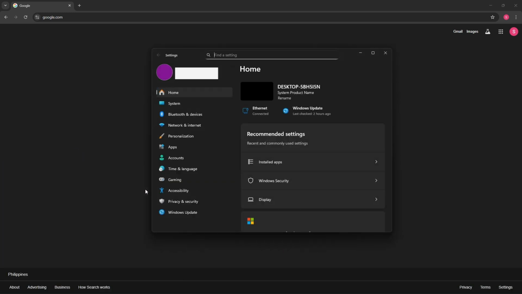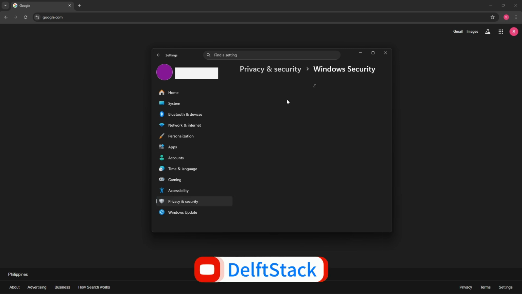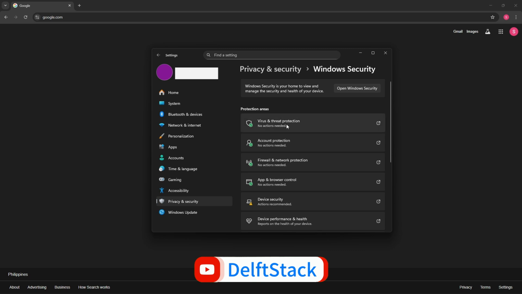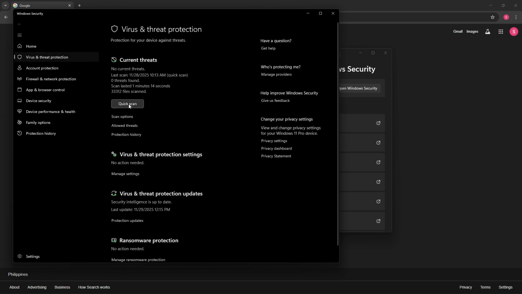Now here on the settings, go for privacy and security. And now over here, go for Windows security. And now from here, go for virus and threat protection. And now from here, guys, you could just simply do a quick scan.